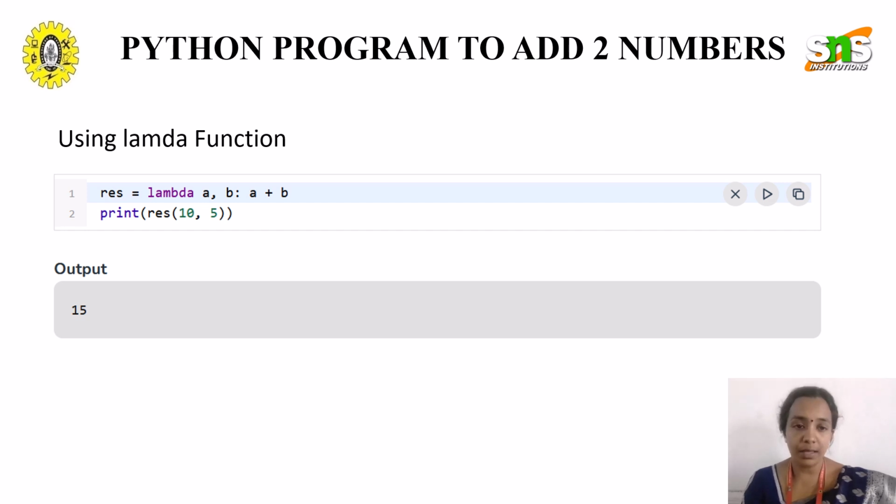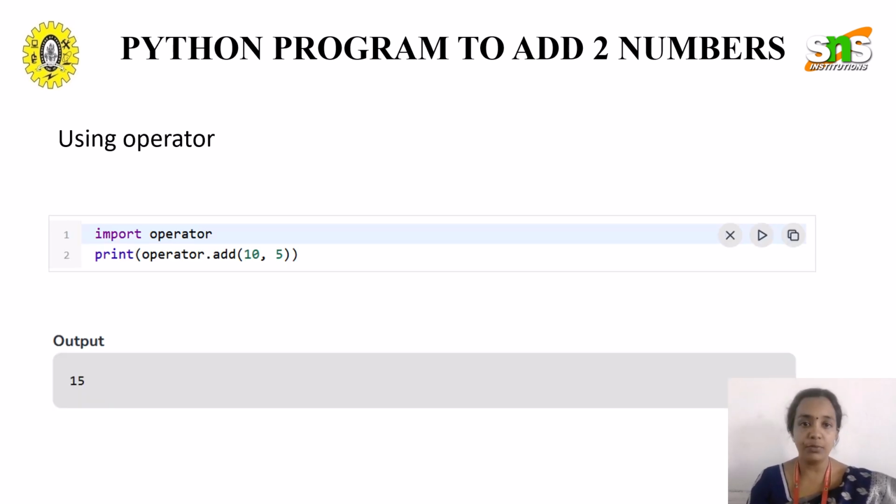I would like to repeat this one again. Lambda is a function which I am going to use to add two numbers. So that function I am going to store using res. So res is equal to lambda a comma b. A is the first value, b is the second value. And what operation I have to do? Addition operation. With the colon, I have to type a plus b. So what I have to print finally? Print res 10 comma 5. So where 10 is the input and 5 is also an input. And finally I will get the value as 15.